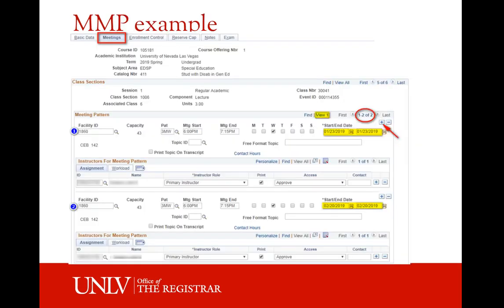Multiple meeting patterns refers to any instruction mode that has more than one meeting pattern, or a meeting pattern that is not consistent from week to week throughout the term. Again, this can refer to the VM, HY, or WB instruction modes. For any instruction mode with multiple meeting patterns, you will complete the meeting pattern information by clicking the plus sign to add as many rows as you need. Pay close attention to start and end dates, days of the week, and start and end times, as these will determine classroom placement as well as the student enrollment and scheduling information.